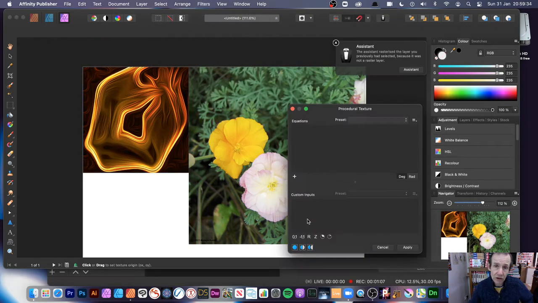Now, there's lots and lots of videos on my Graphic Extra channel about how to use procedural texture for Affinity Photo. But all those equations can be used here in this procedural texture in Affinity Publisher. So you can use all the same colour effects.